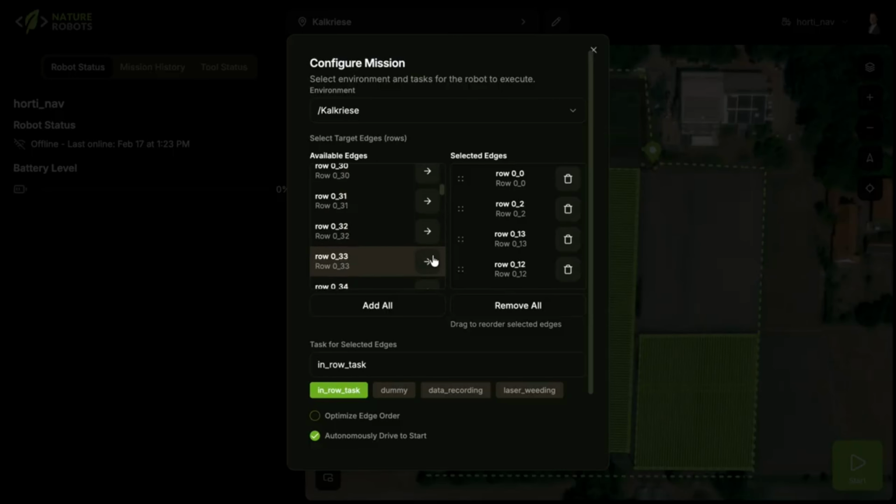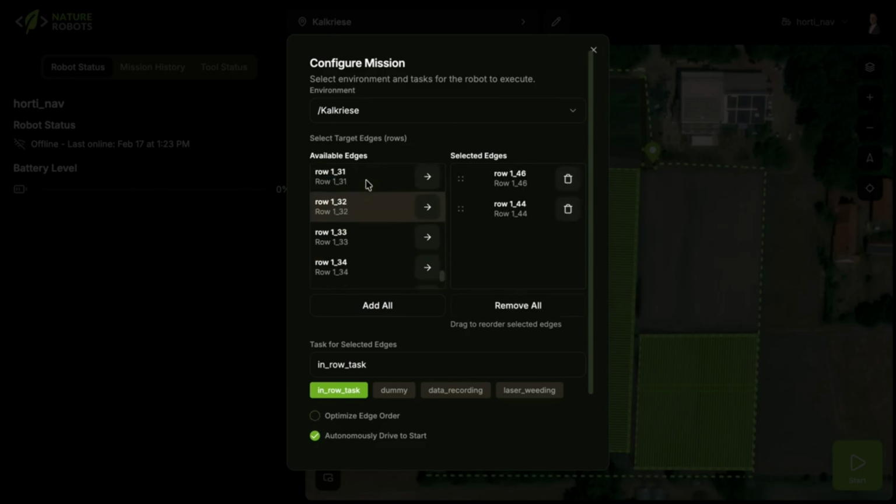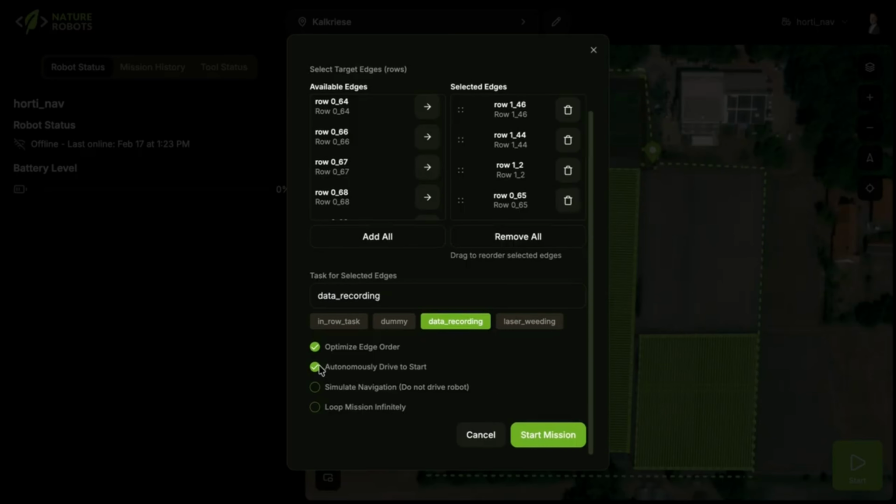In this demonstration, you can see example tasks such as data recording or laser weeding. These are dummy tasks for the demonstration, but the system is flexible. In the future, different task types can be implemented depending on the application and the machine setup. Once the rows, edges, strategies, and tasks are configured, the mission can be started.